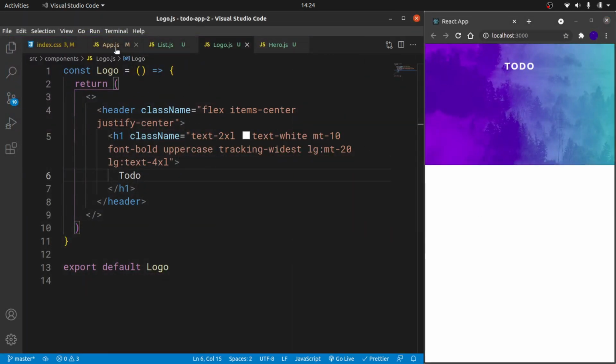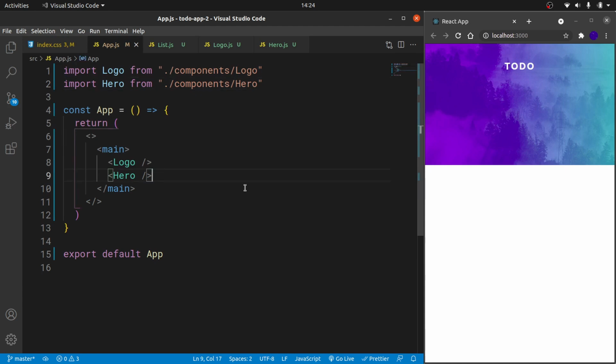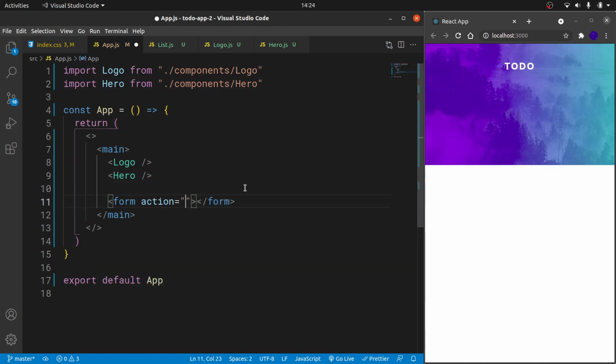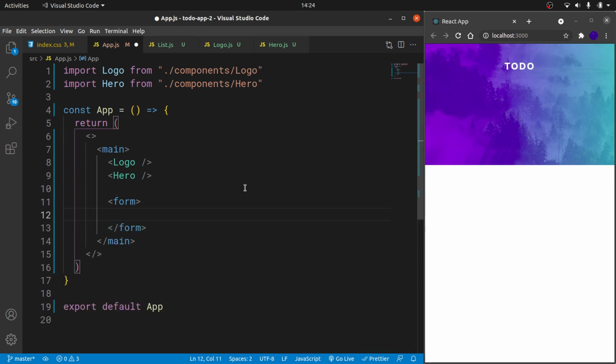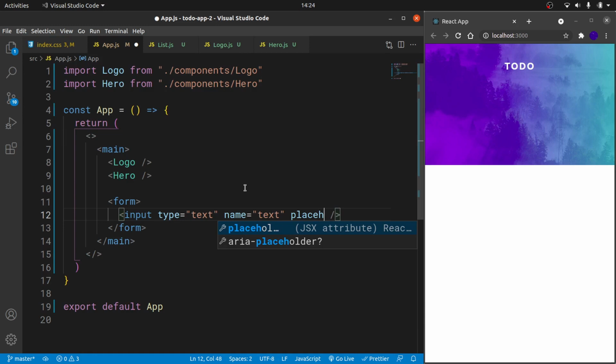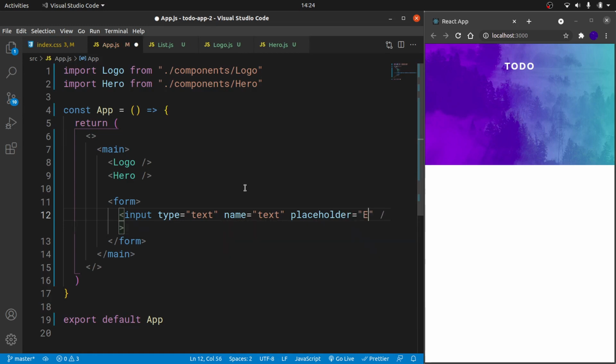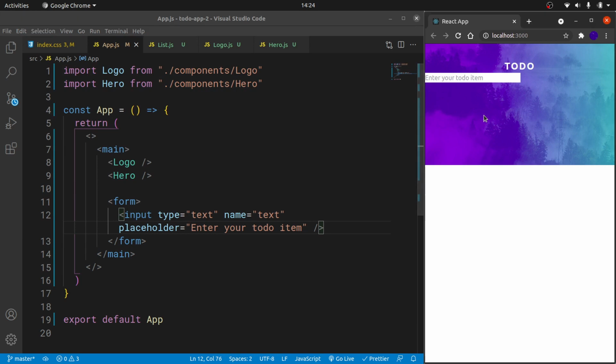So I'm going to go back inside my app.js, and right below this, then I want to create my form, and it's not going to have an action. And then inside this form, I'm going to have an input with a type of text and a name of text, like so, with a placeholder. Placeholder is going to say enter your ToDo item, like so. And I think that's going to be it for the input, so that we're going to have this on the screen. And let's style it out just a bit better.